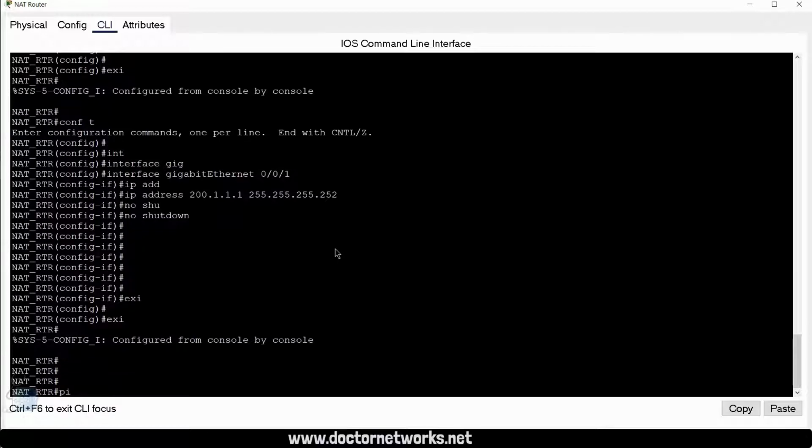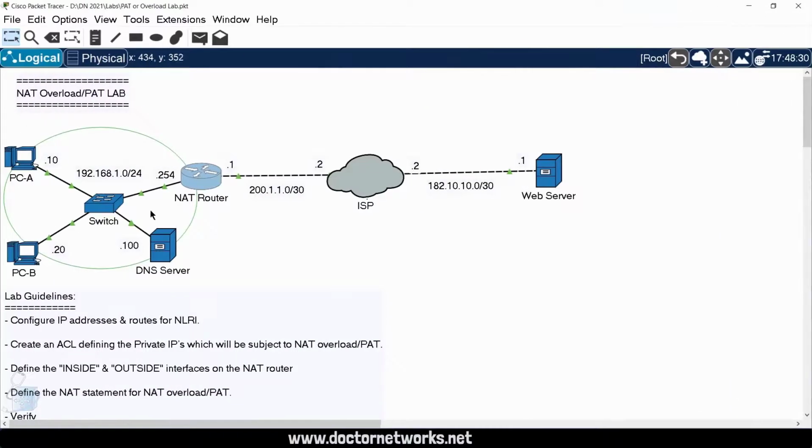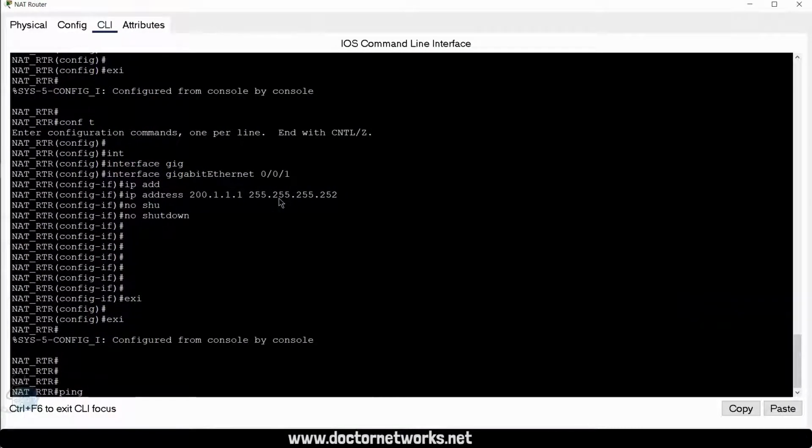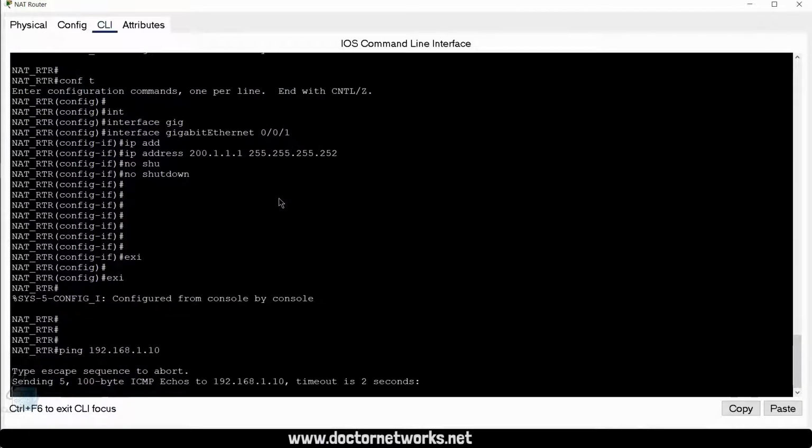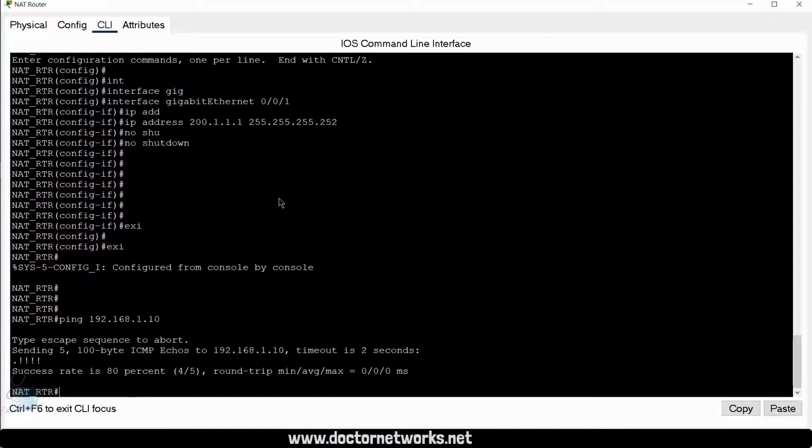So just to check if my LAN side, as you can see here, is pingable now, it's reachable. Let me try to ping PC 1.10. It's on the .10 IP address. One packet must go for the ARP to take place. Now that is working. Let me check with the .20.